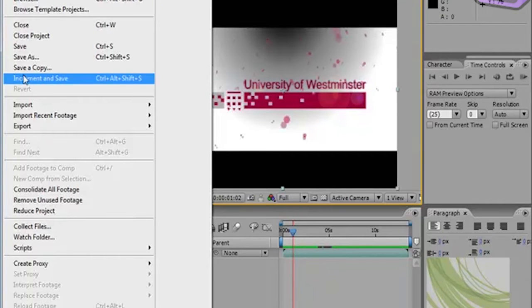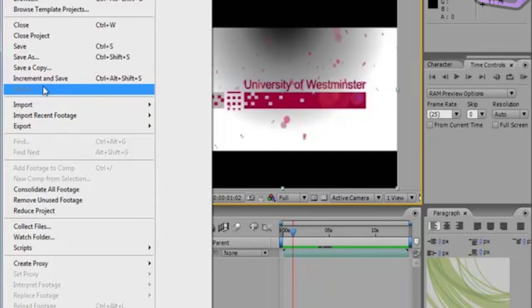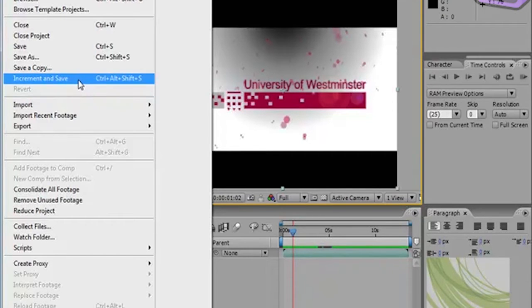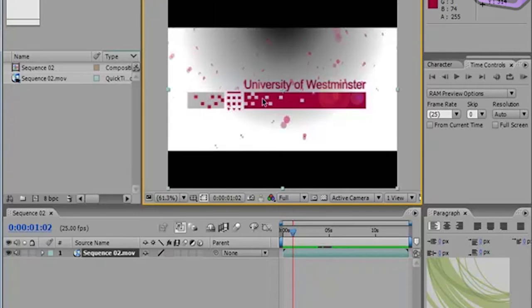So we can just go to Increment and Save, and this option has kind of helped me a lot throughout my projects and working with After Effects, particularly working with design and creativity inside After Effects. So I strongly recommend you guys use that. Increment and Save is a fantastic way to save multiple versions of your project files.